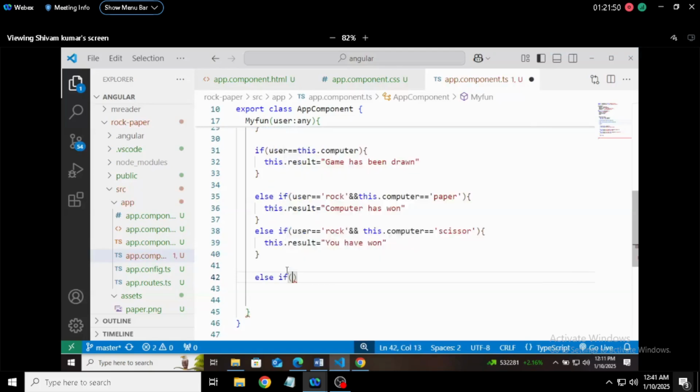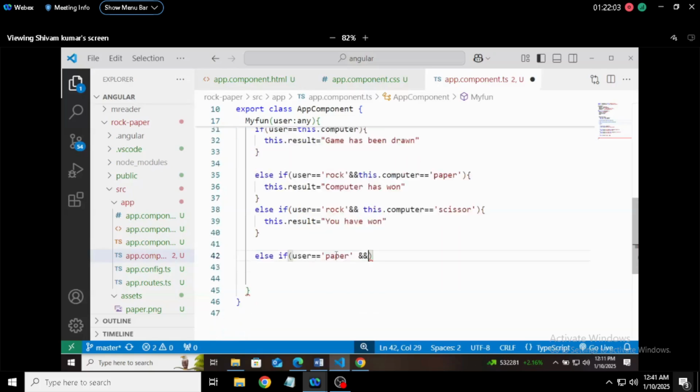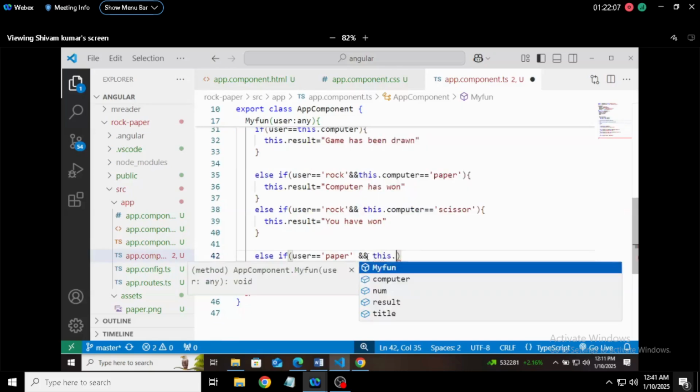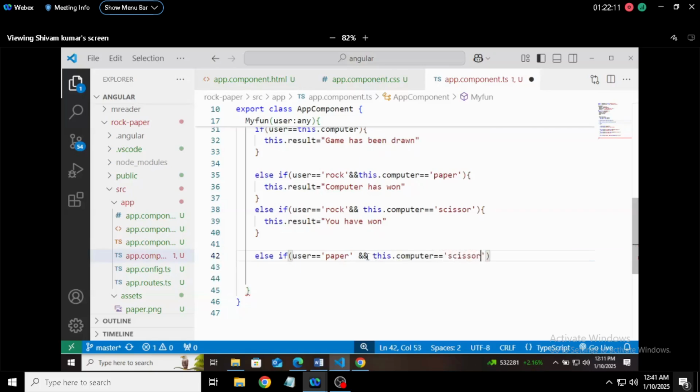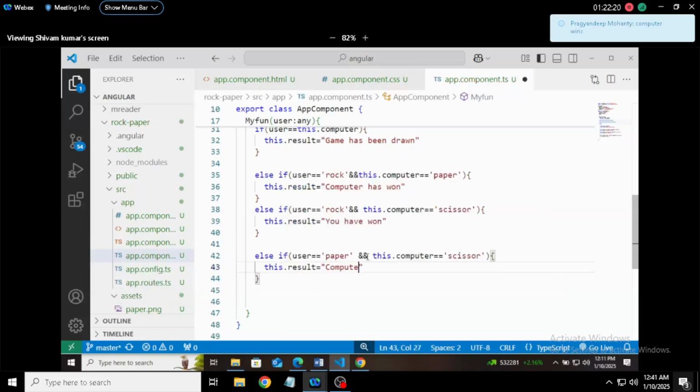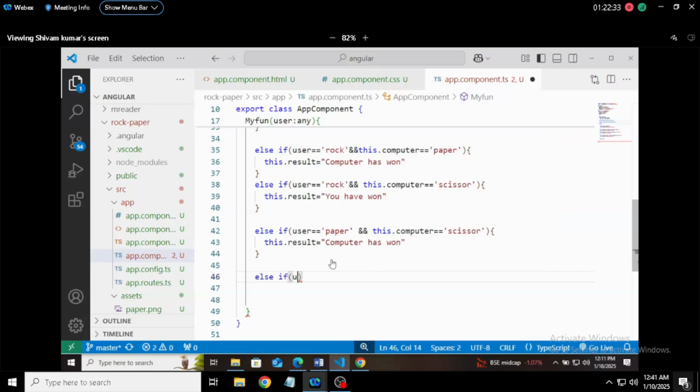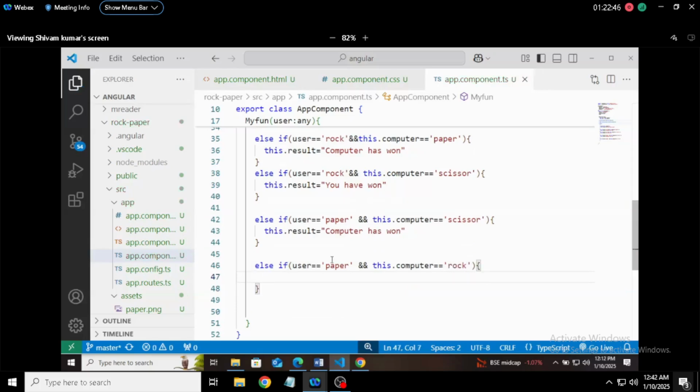Same way, I will write when user is equals to paper. When user is equals to paper, see, equal condition we have already written. If both are equal, game is drawn. So if user is paper and this dot computer is equals to scissors, then who will win here? Computer will win. So this dot result equals to computer has won. You can write computer won, computer has won, right? We are not having a class of English grammar, so you can write it. Else if user is still equals to paper and this dot computer is equals to rock. Who will win in this case? User. So this dot result equals to you have won.